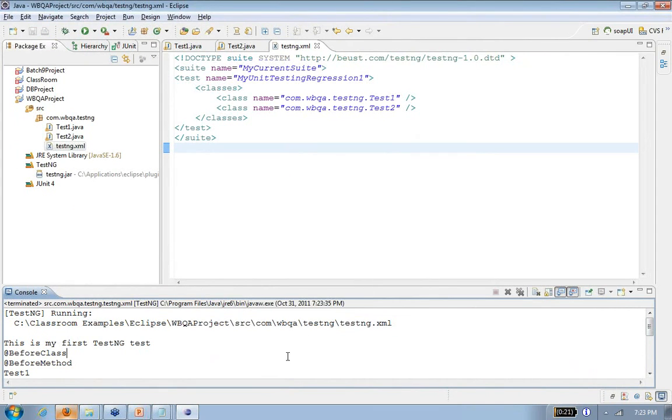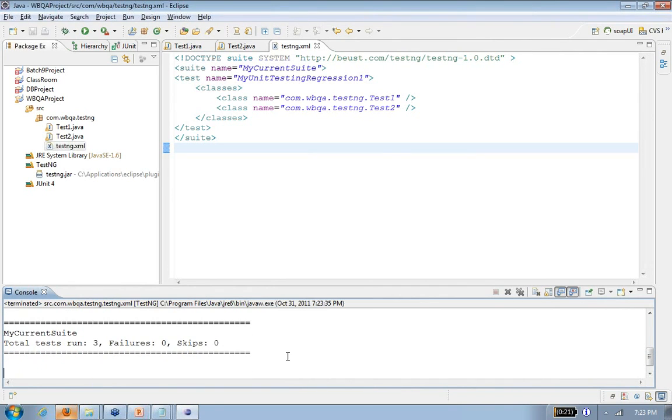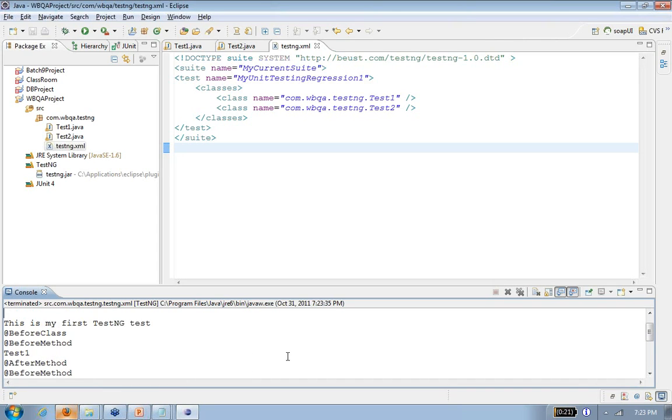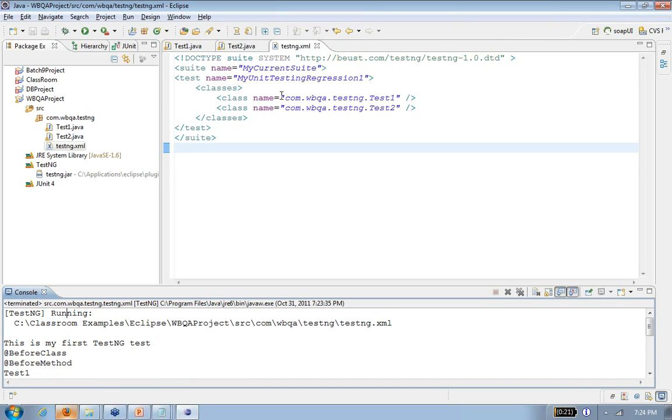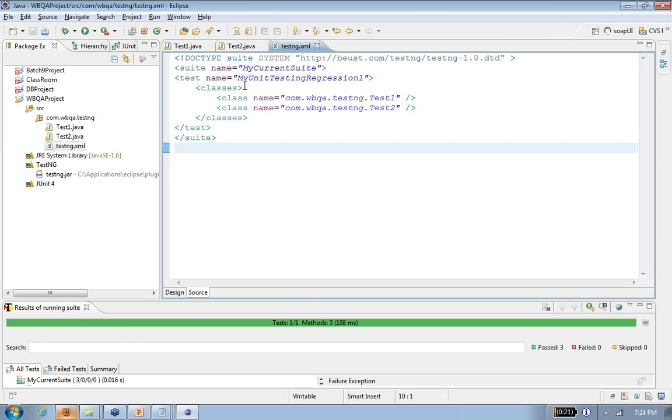And if you see here, it is running test1 and it is running test2. Okay, and total tests run is 3. Where is the first one? And it is running this one also. Do you see this one, my test also? This is my first TestNG. Okay, if you go here, where is this run?